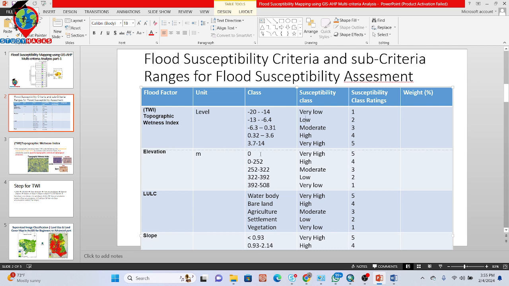Then elevation. Where I get low elevation, suppose 0 meter elevation, it's a very high susceptibility for flood. When I get high elevation, it's very low. This time for elevation we also make a total of 5 classes. When I get low elevation, it identifies very high susceptibility for flood, and when I get high elevation, it identifies very low susceptibility of flood.